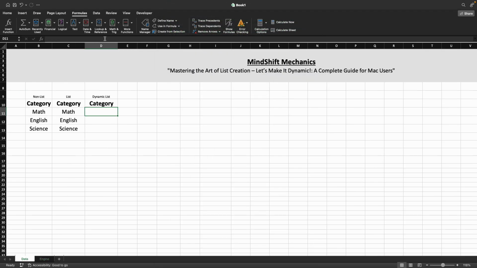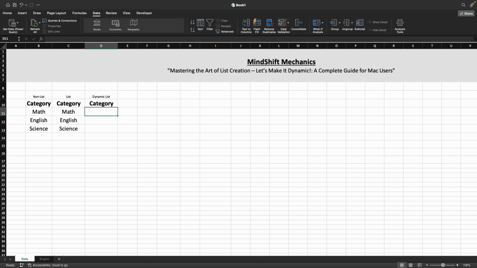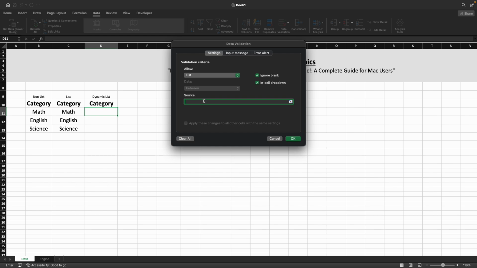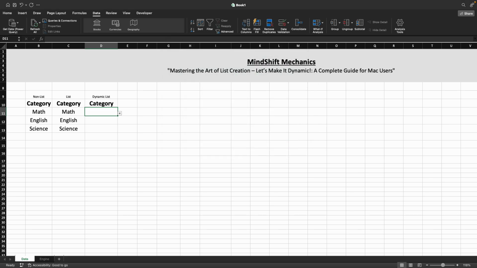Here in D11, we're going to go back to data, data validation, list, and in the source, we're going to do equals category list. Enter. Let's go ahead and carry it down. As you can tell, here's your math, here's your English, here's your science.